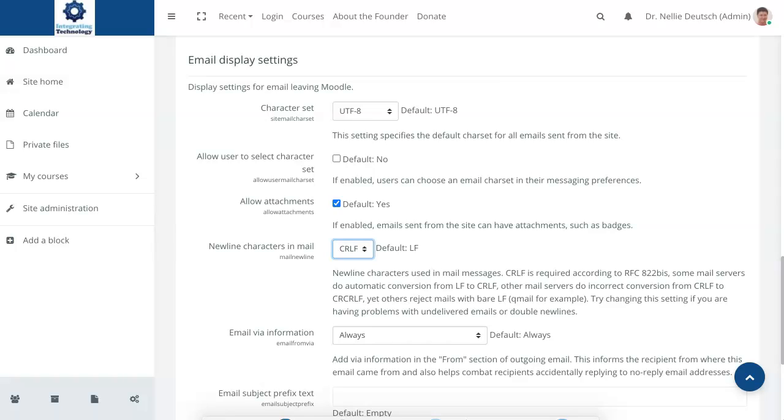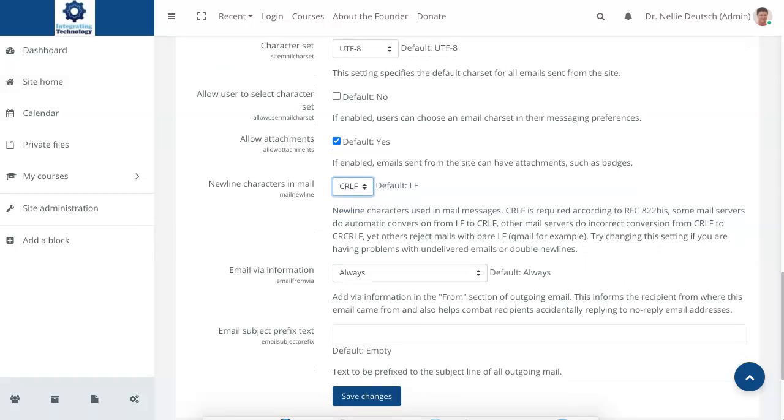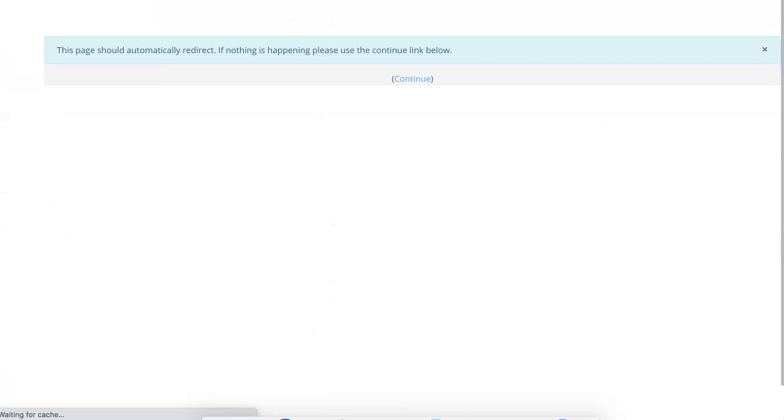Some mail servers do automatic conversion from LF to CRLF, other mail servers do incorrect conversions, and yet others reject mails with bare LF, which was in my case on this particular Moodle site. So as suggested, try changing the setting if you are having problems with undeliverable emails or double new lines. So that's what you do, and then don't forget, of course, to save changes.